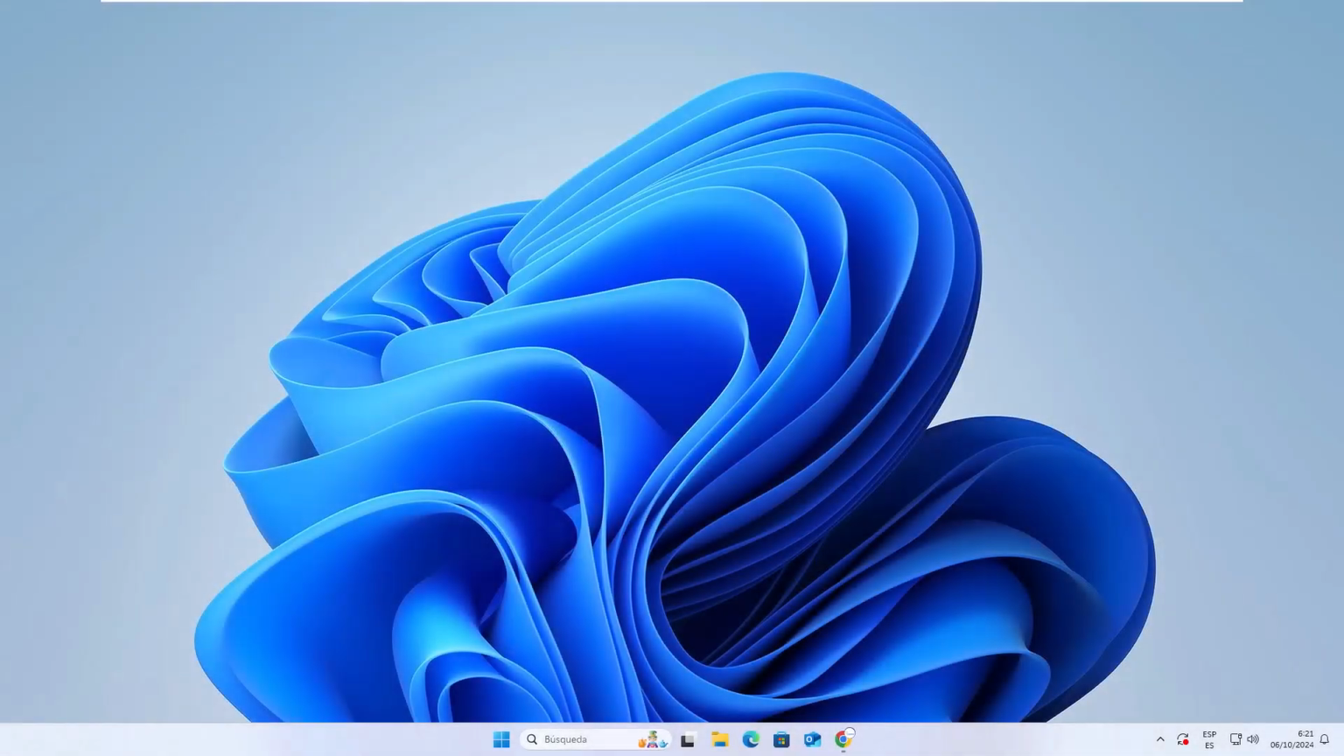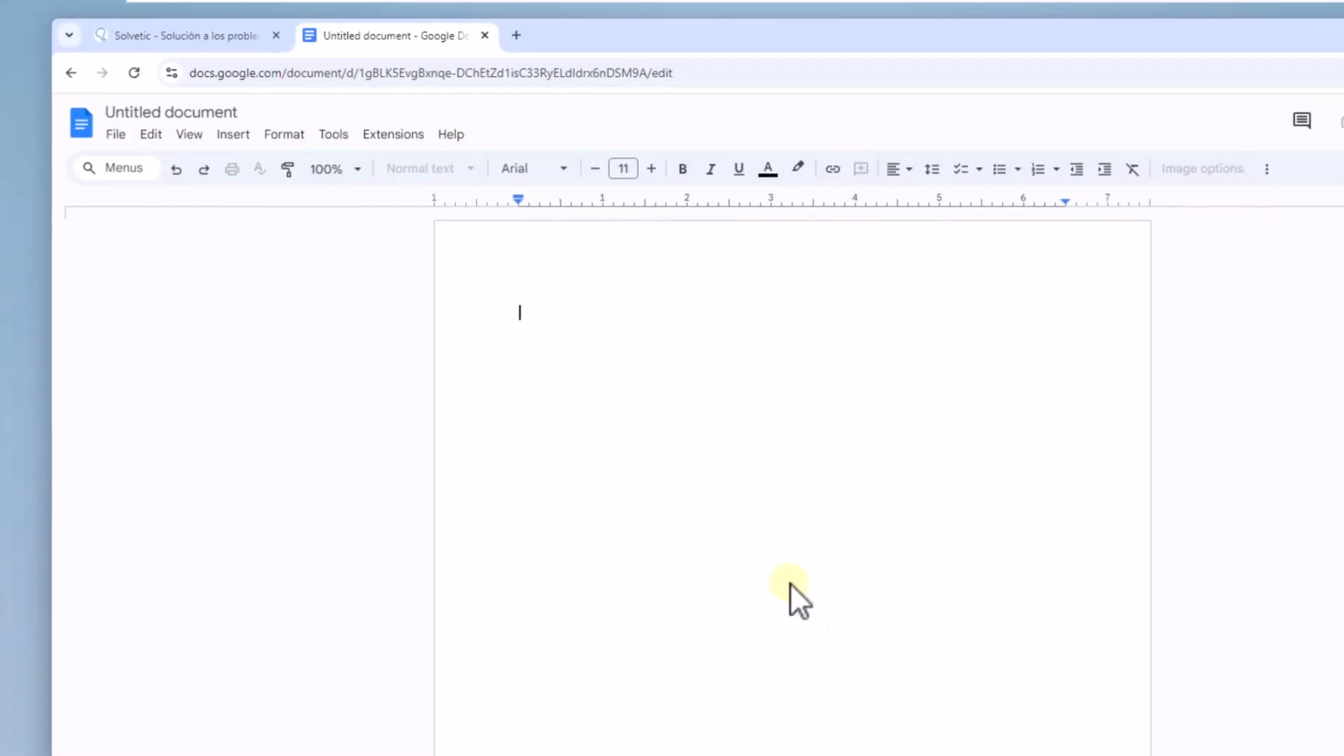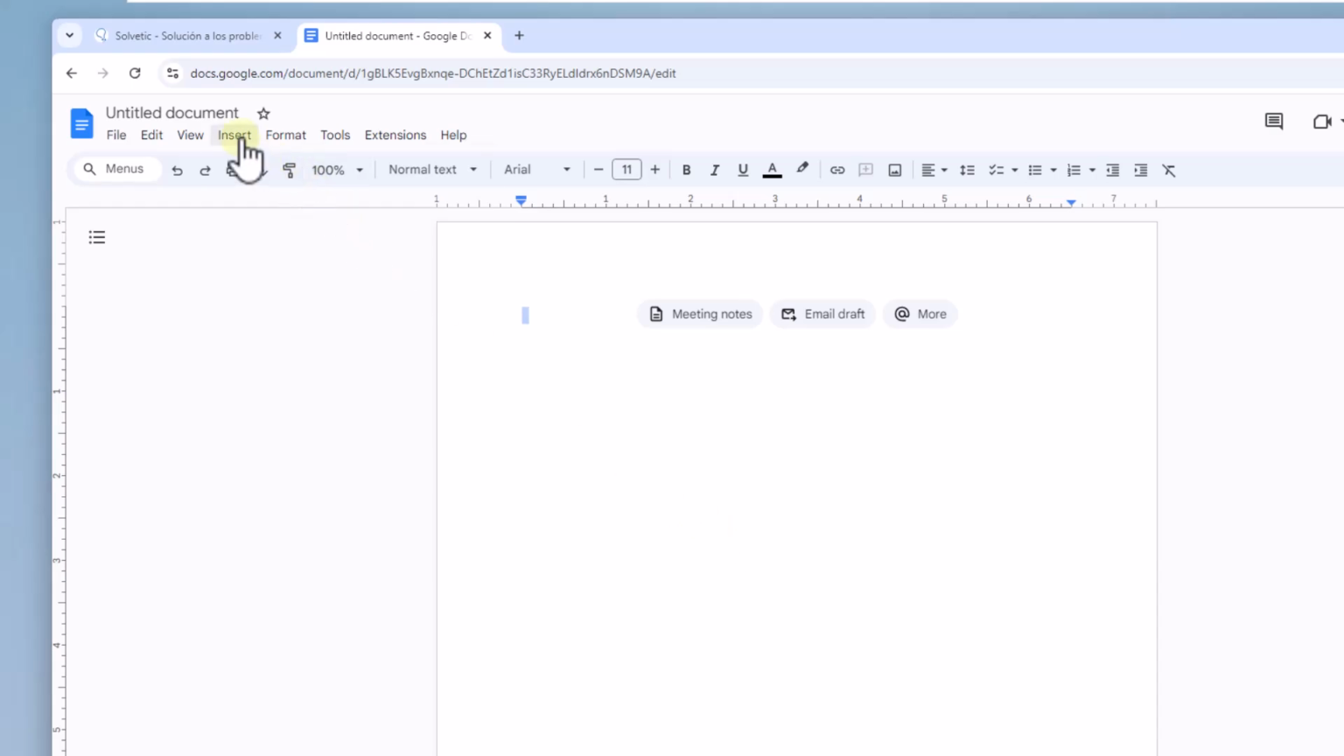Today in Solvetic, we will see how to draw something on Google Docs. Open your file in Google Docs. There, from the Insert menu, click on Drawing and select the option New.